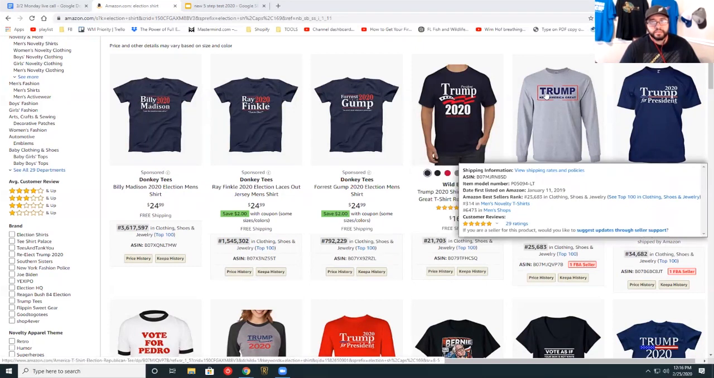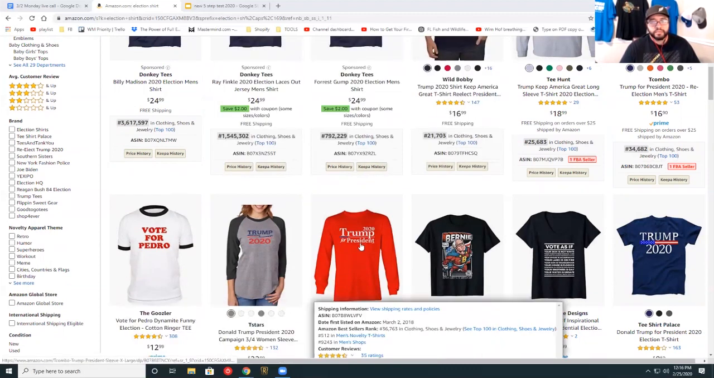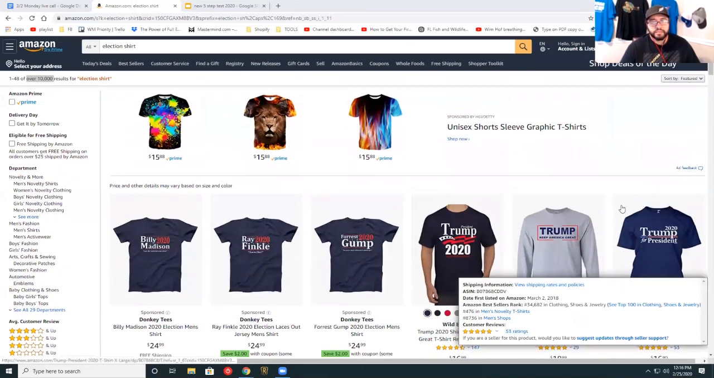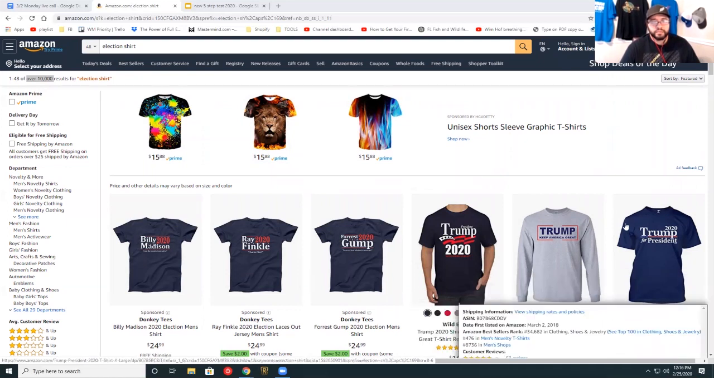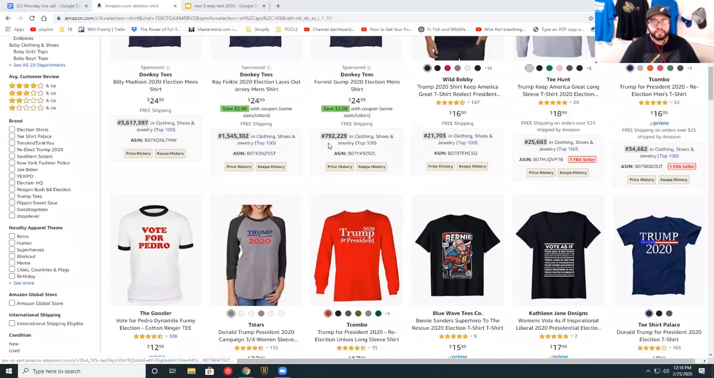This Trump, vote for Pedro. This is from a movie. I'd be very cautious and do a trademark check. Again, Trump, Bernie, Trump. So from here, what I would do is say, hey, there's a lot of Trump products. You can start going down that direction and type in Trump and almost use Trump as your seed keyword. But for this, we're going to stick to election and niche down just in election.